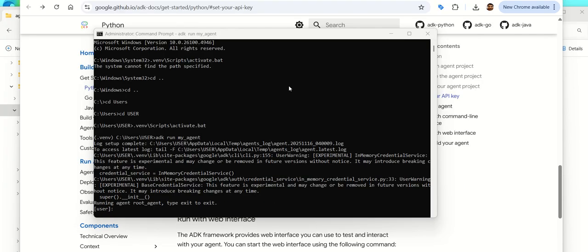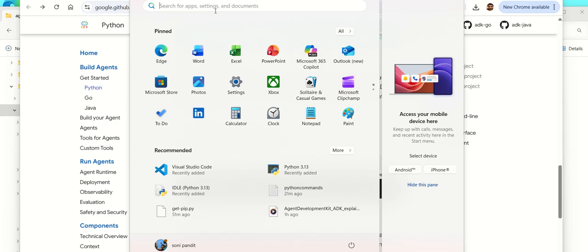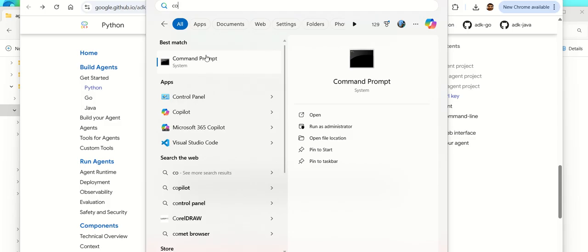Okay, so if you are running the script or the command prompt as a normal user, it will give you an error. You need to run it as an administrator. Let me show you how. We will open that command prompt, right click, run as administrator. It will ask, do you want to allow this app to make changes to your device? Yes.